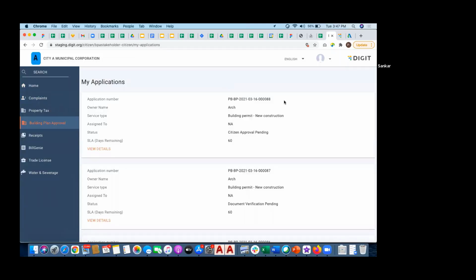So I was talking about the table view and the card view, right? So this is a card view for the citizen. So for all citizen interfaces, you will see only the card layout, where you can see the application number is 88. And SLA days is basically the time defined to process the application. It is defined as 60 days.